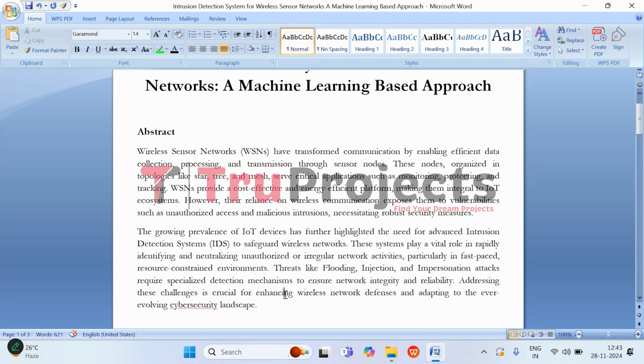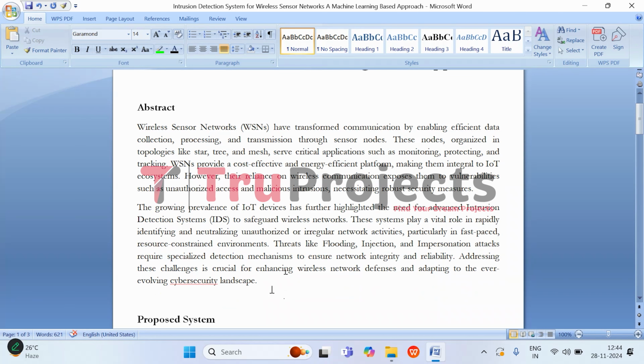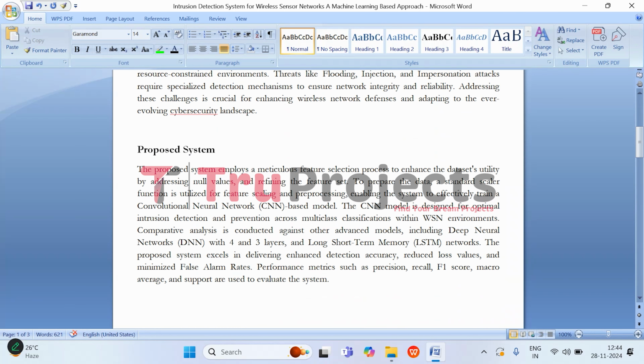As IoT continues to grow, the need for advanced IDS becomes even more critical to prevent disruption and data breaches. Adapting IDS to keep up with emerging threats ensures the security of wireless networks, especially as cybersecurity risks evolve. So, to overcome all these issues, the proposed system follows a structured approach to improve the accuracy and reliability of intrusion detection in wireless sensor networks.